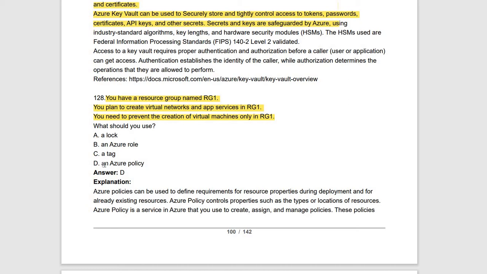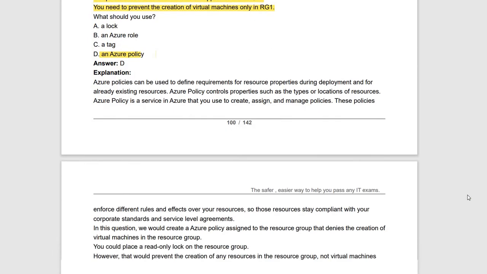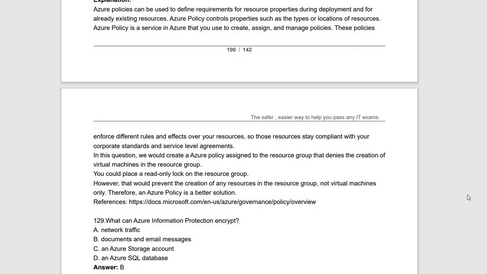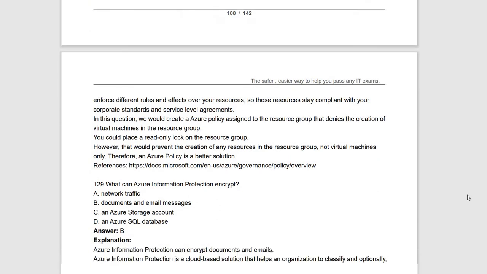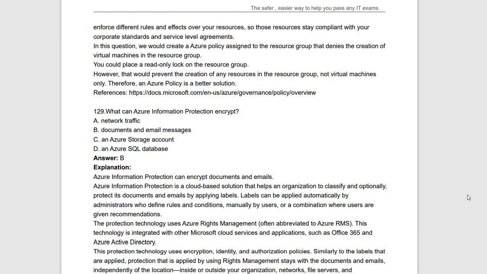In policies, you can define the requirements of the resource group properties during deployment or for already existing resources. Azure policies control properties such as types, locations and resources. By using Azure Policy, we can create or assign and manage policies. Different rules can have different effects over the resources, and you can manage these by using Azure Policy. It's a better solution to prevent the creation of any resource in that resource group, not only virtual machines.